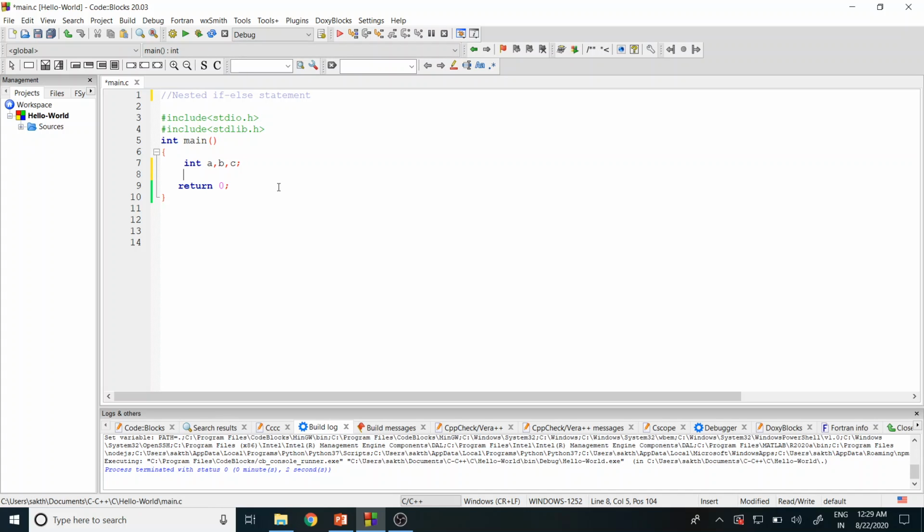To start with that, let us get the values from the user. Let me give a printf statement. This is just for telling what we're going to perform: get the values from the user. It will display whatever I typed in the printf statement in the output window.